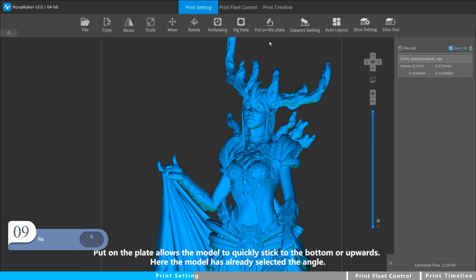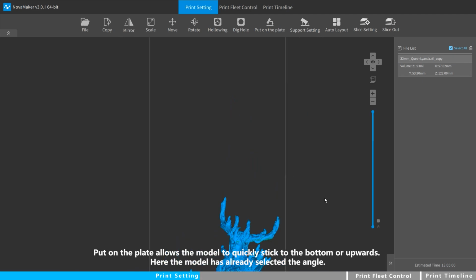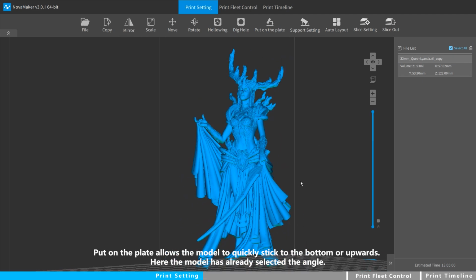Put on the plate allows the model to quickly stick to the bottom or upwards. Here the model has already selected the angle.